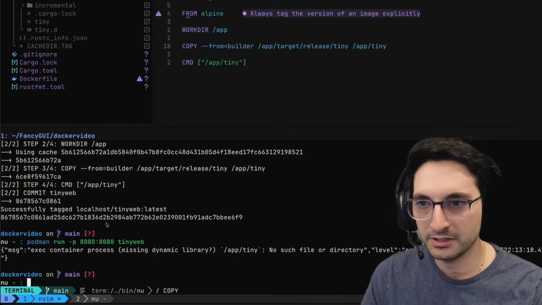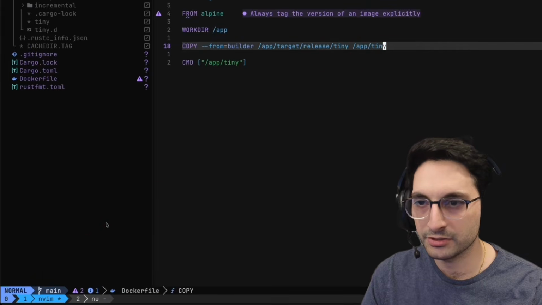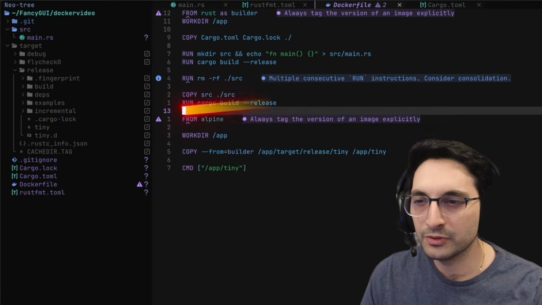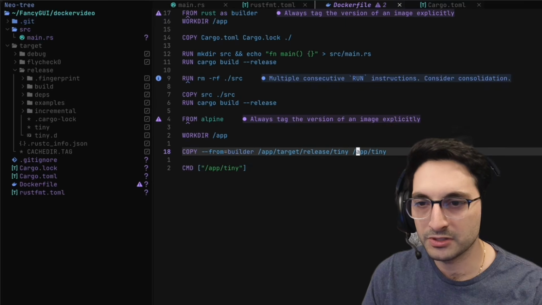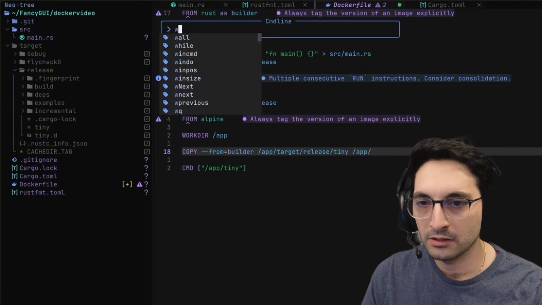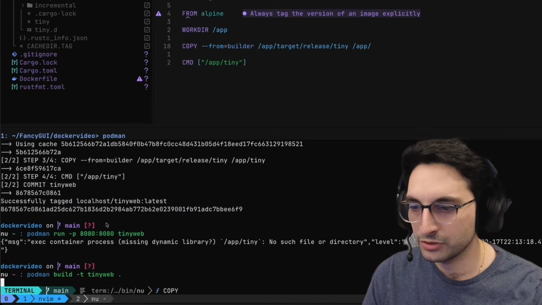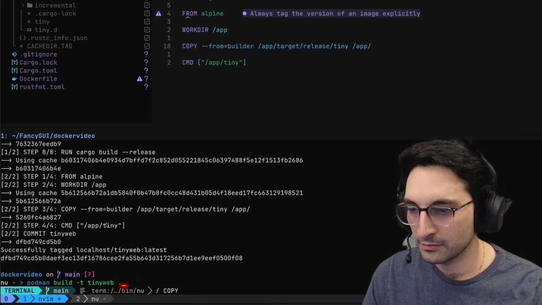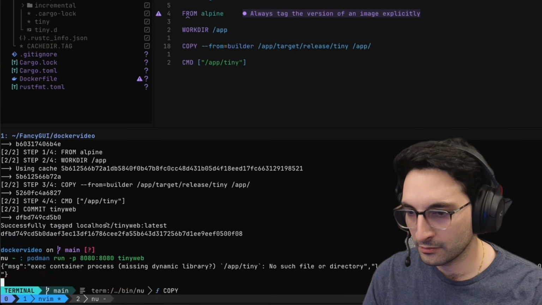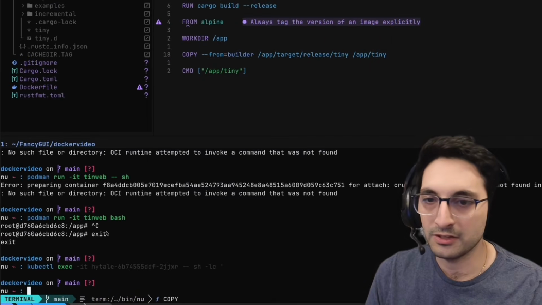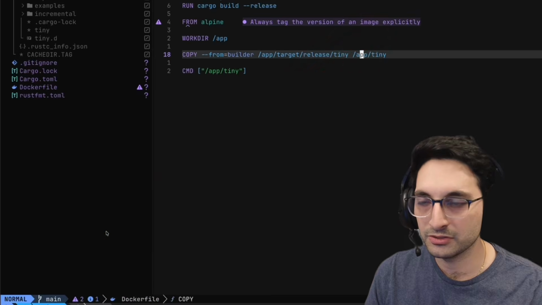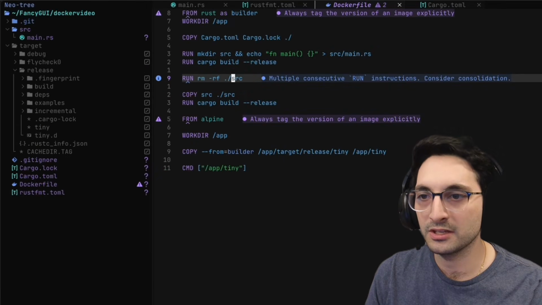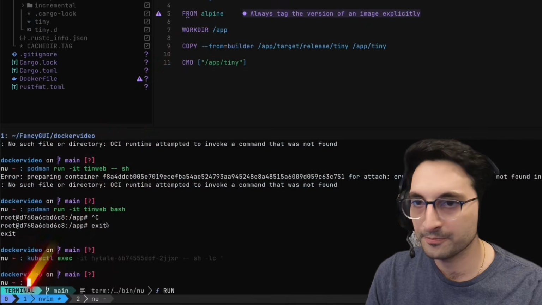Yeah, he doesn't like the directory. So he grabs from builder app target release tiny app tiny. I am pretty sure I'm just missing something here. So let's go back here, and then now we can just go back here. Let's go back and create these guys here again.